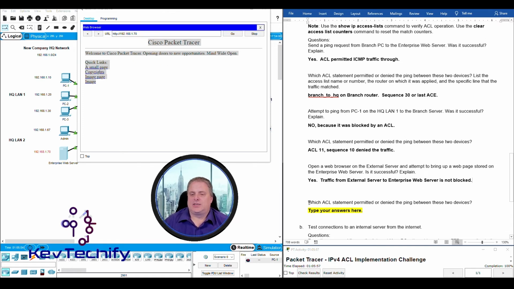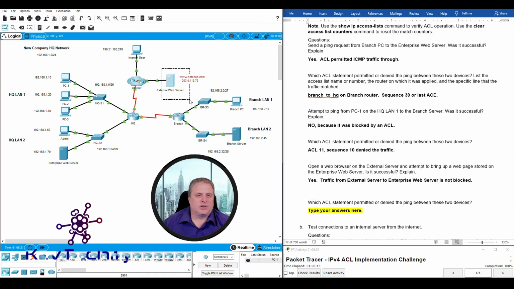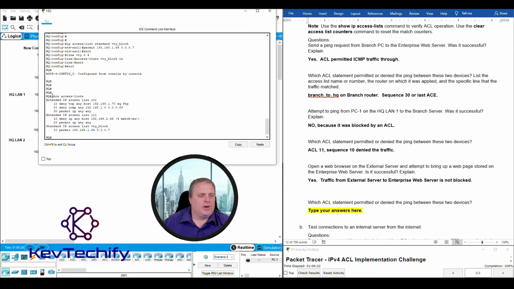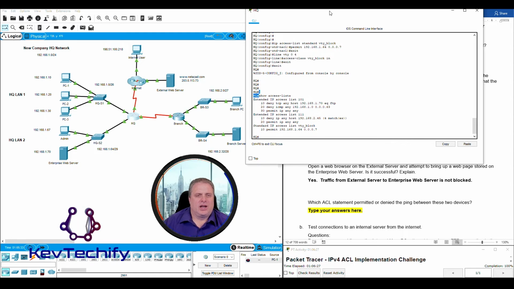Which ACL statement permitted or denied the ping between these two? Well, let's go and look here. I'm going to minimize our external web server window. Between the external web server and the enterprise, there's only one device where we could put that ACL, so it's on the HQ router someplace. We did our show access-lists here. I'm going to slide this over, and we're looking for one that allowed us to go through.